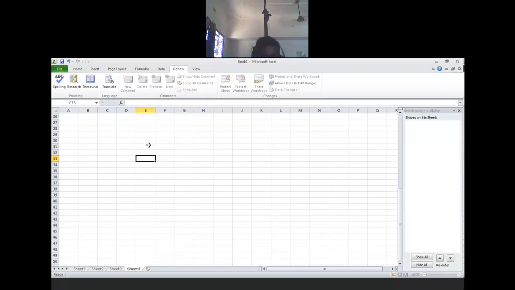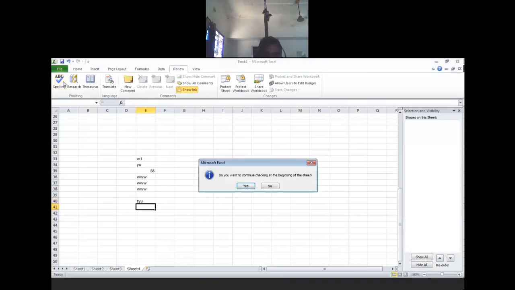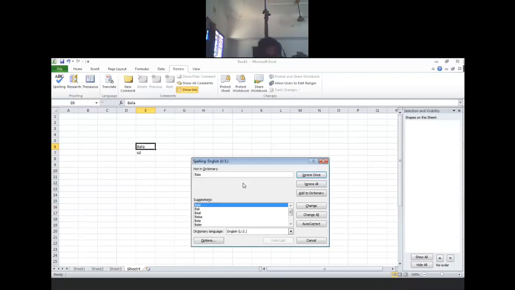Now I'm writing some names, something like this. Click on Spelling. They ask whether you want to start from the beginning, because now I'm on the fourth sheet. From the beginning means starting from sheet 1, sheet 2, sheet 3 or sheet 4. If you click No, it will take only sheet 4. If Yes, it will take every sheet.